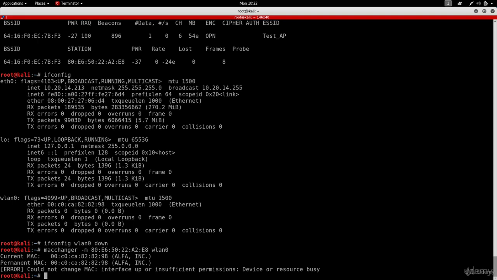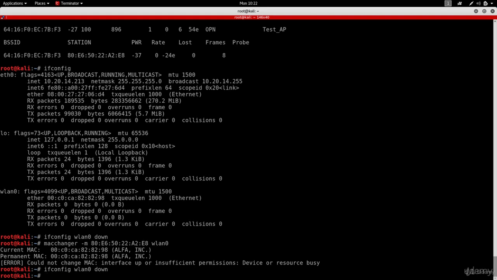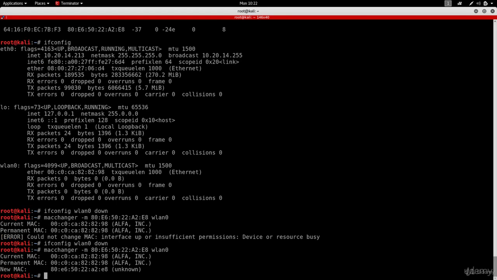Now this error shouldn't happen, so I'm just going to try to do ifconfig wlan0 down again, and then set up the MAC address to the new one. And as you can see now, the MAC address changed to the one that I want to use, the one that's allowed to connect to the network. And now if we try to connect to the network, we should be able to do that.